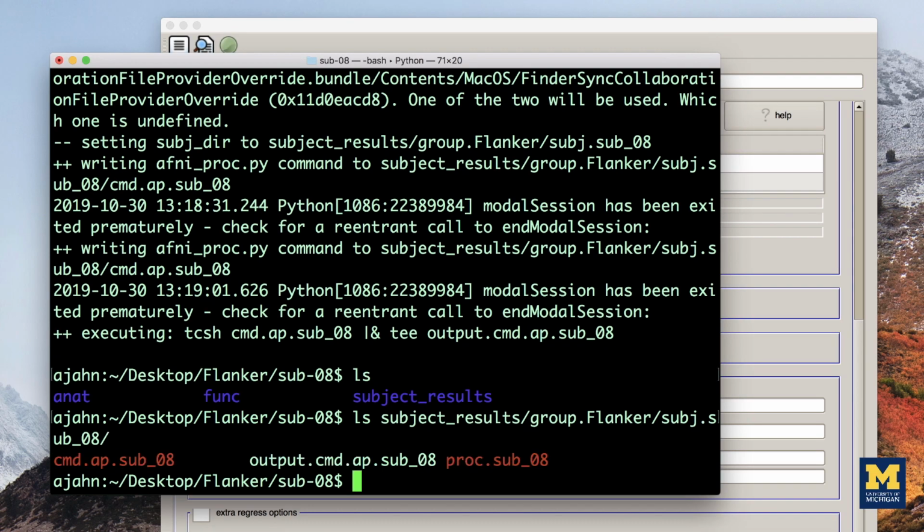Within this directory, there are three files you should be aware of. cmd.ap.sub08 is the afni_proc.py file that was generated by uber_subject.py. output.cmd.ap.sub08 is the output of afni_proc.py that generates any warnings or errors that you should be aware of. proc.sub08 is the raw AFNI commands that will perform the actual preprocessing, as compiled by the afni_proc.py command.